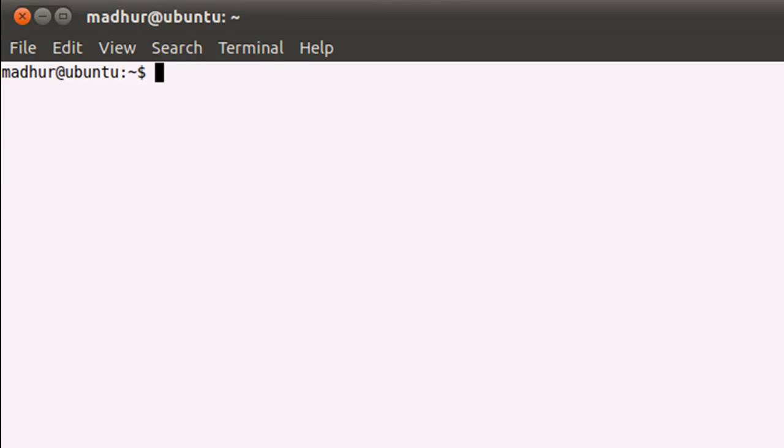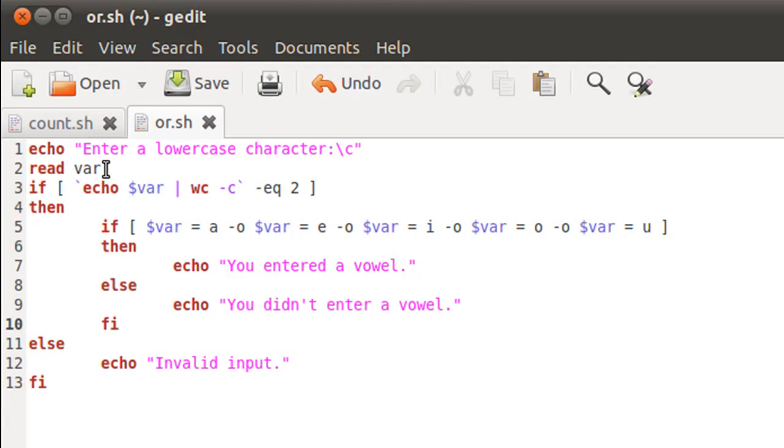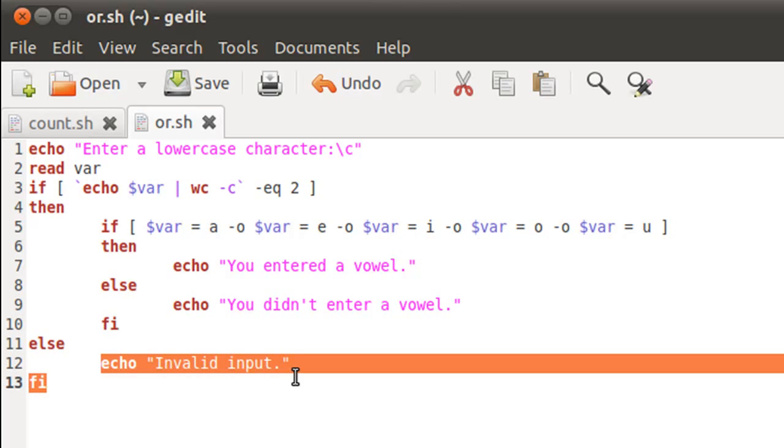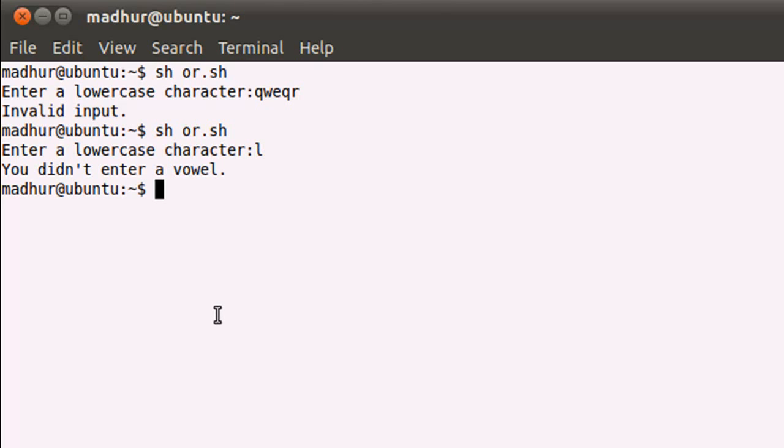So I'll bring my terminal up and I'll execute the script using sh. Firstly, if I enter a bunch of characters and press the enter key, then it tells me invalid input, and that's because this condition has failed and we have got inside the else block, right? But if there's one character, something like L, then it tells me that it is not a vowel, because L indeed is not a vowel.